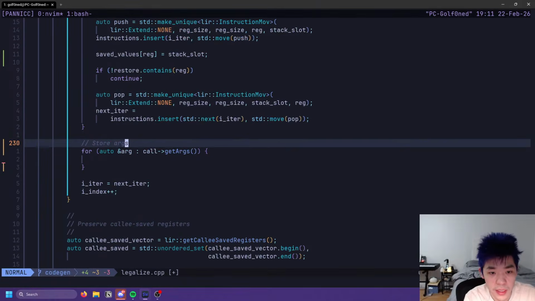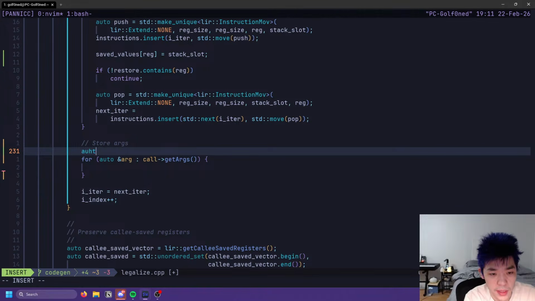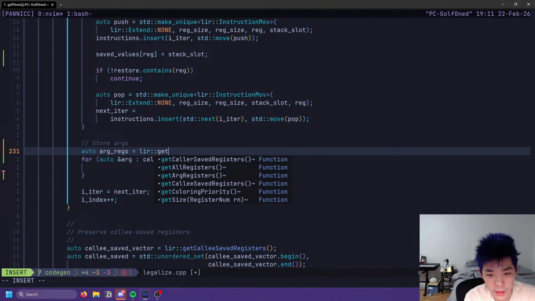So we can get, let's do arg regs equals, we want get arg registers.